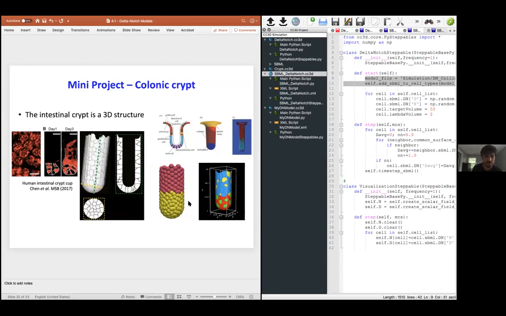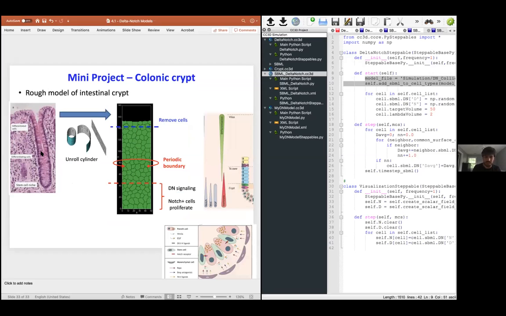I'm just going very quickly over it. Instead of using this three-dimensional model of the crypt, you can simplify this cylinder shape and unroll it, and have a model with periodic boundary conditions in this direction and not in this one. Fill it up with cells and restrict the delta-notch signaling only to the cells at the bottom, and only the cells at the bottom that are notch-rich will proliferate.